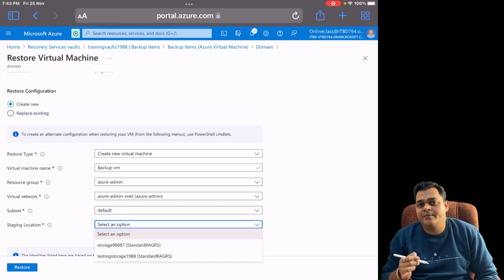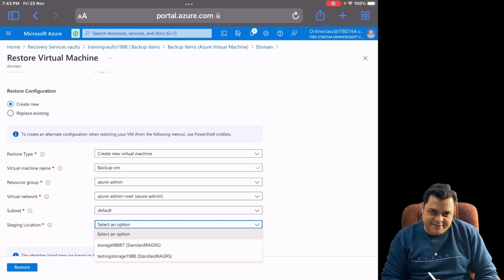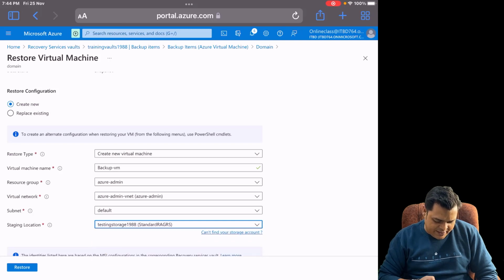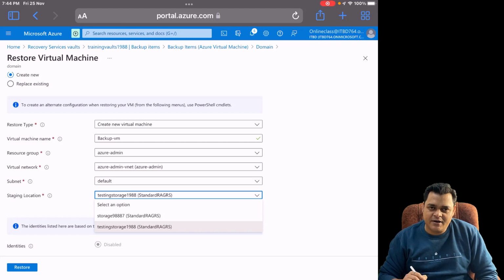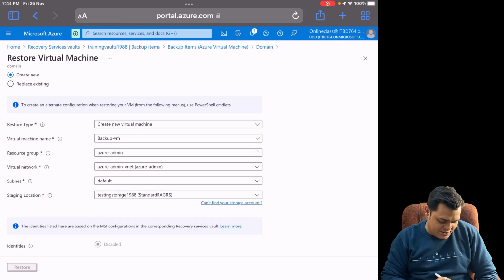Sometimes what happens, you are unable to find the storage, so no worry about it. You just need to create a new storage account and select it while restoring your virtual machine. So I'm going to proceed with any storage account, because both storage accounts are available in the same location. The storage 9887 and testing storage 1988, both storage accounts are available in the same Japan location. So I'm going to proceed with this one and click restore.